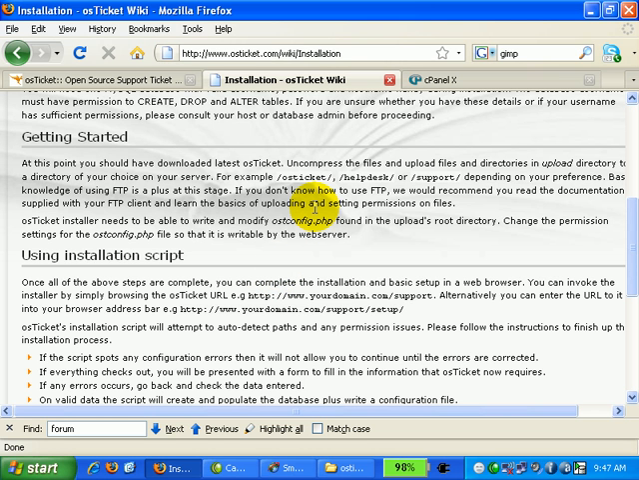Now we need to make this file ost-config.php writable so that we can modify it. Now we need to change the permission or the settings of this file. So let's find this file, ost-config.php.